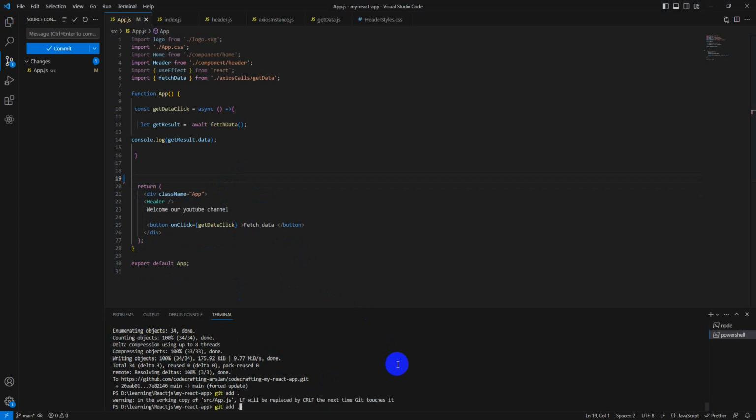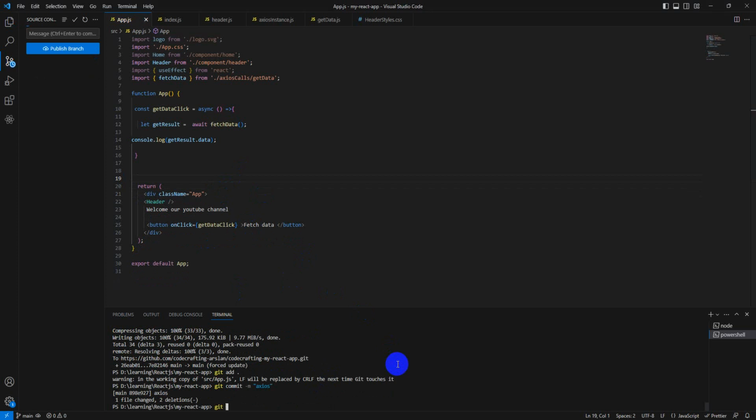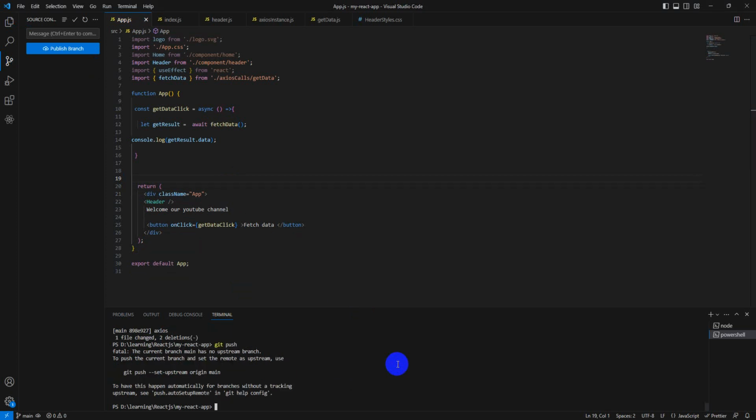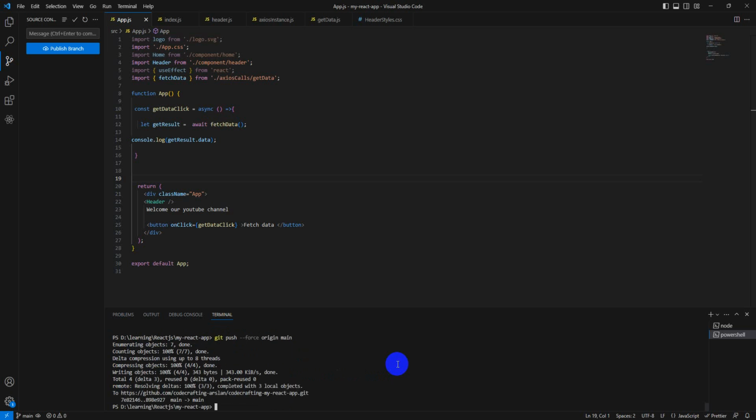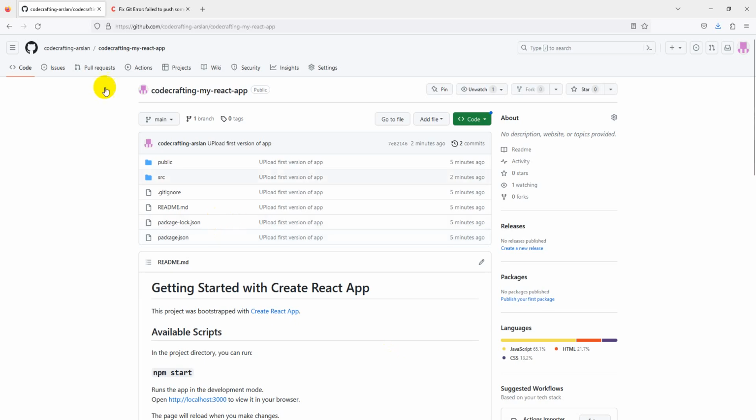In our last lecture you can see here about Next.js. So Next.js, git push again with force. Yes, our app is successfully pushed. You can see here it is pushed in the Next.js command and our code is here.